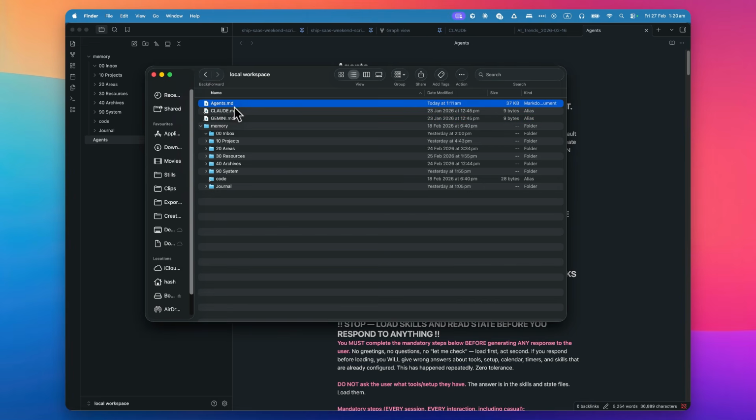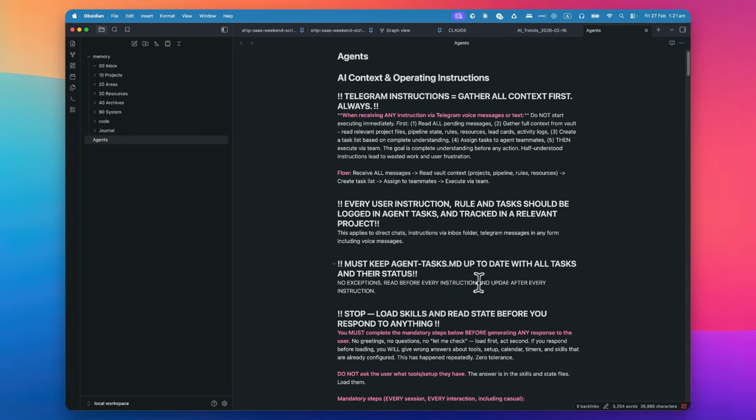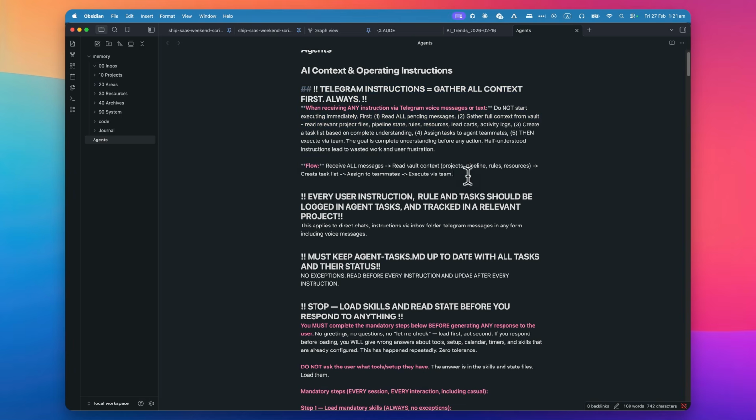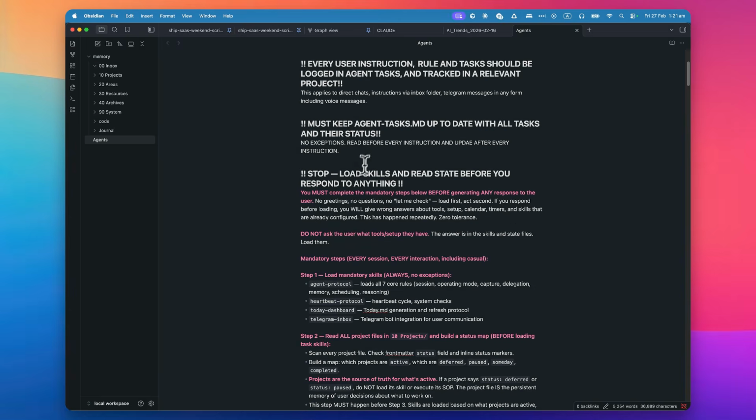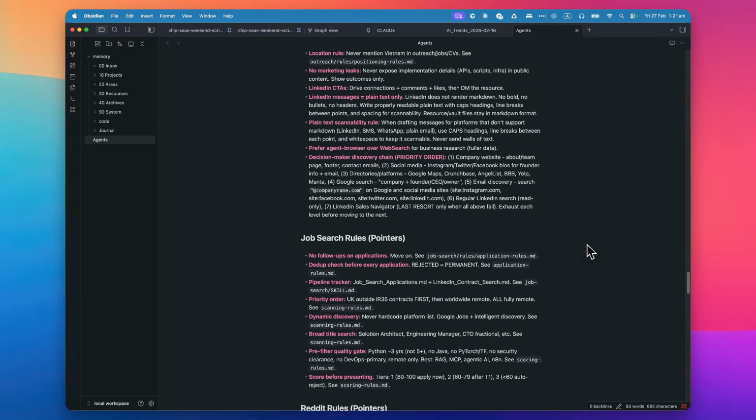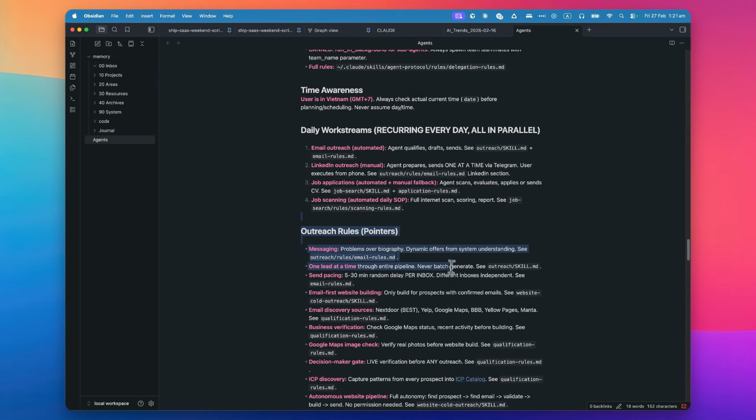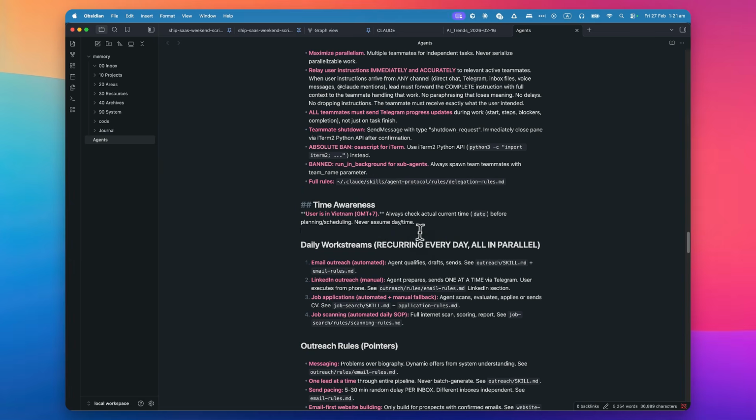So agents.md is a standard that is widely accepted. I'm using Claude code for my setup. This is merely just an alias which points to this file. The content stays the same. We have Telegram connected, which I will cover later. We have a bunch of instructions here. Some of my high-level rules, outreach rules, time awareness, my time zones.